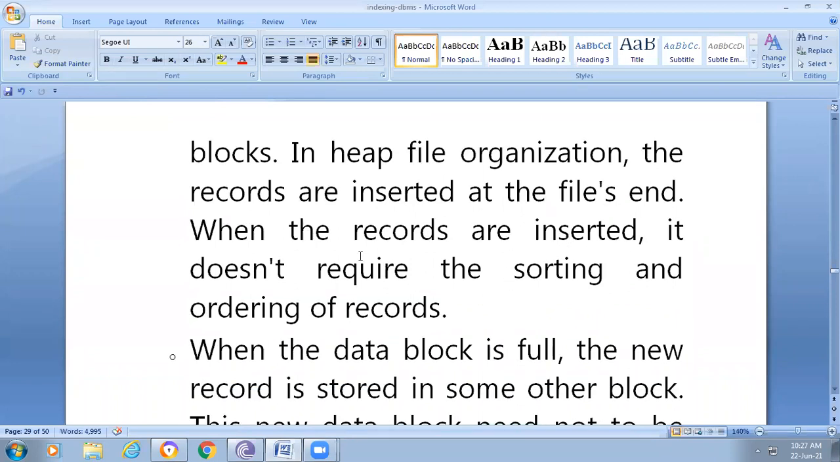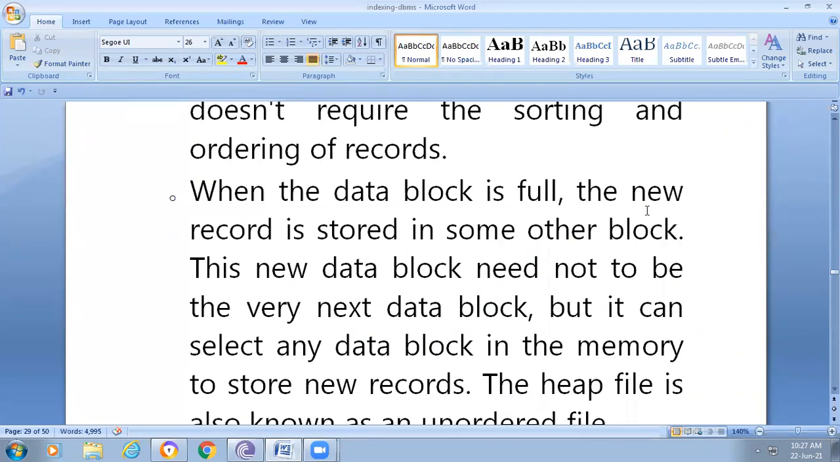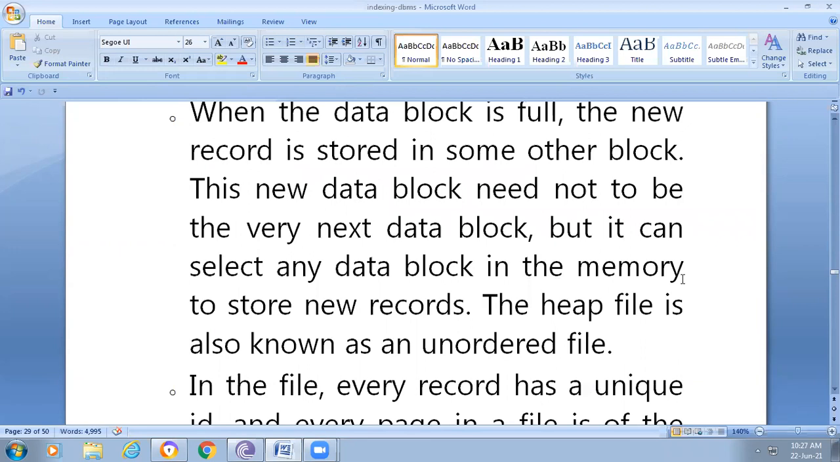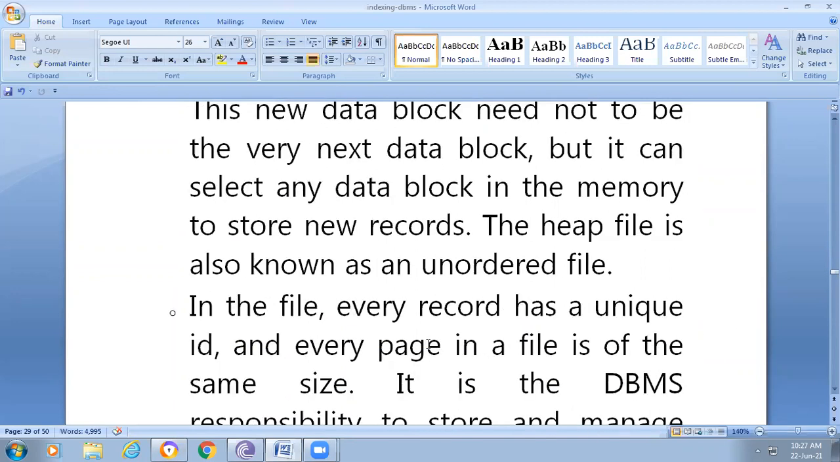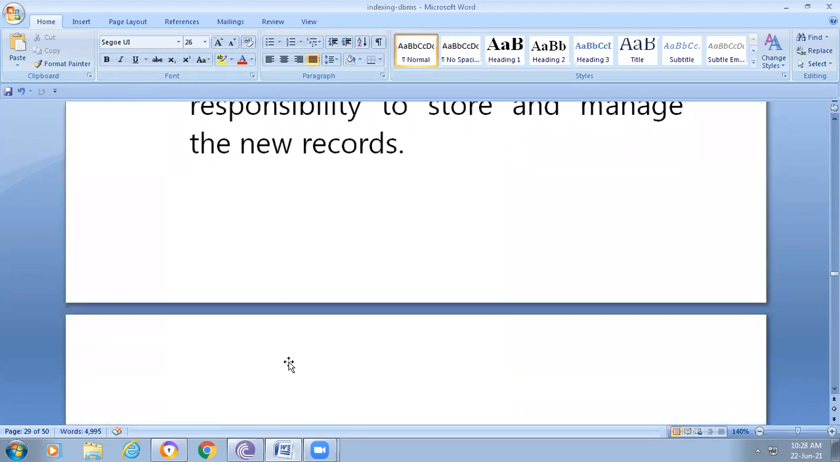So when the records are inserted, it doesn't require sorting and ordering of records. When the data block is full, the new record is stored in some other block. The new block need not be the very next data block, but it can select any data block in the memory to store new records. Heap file organization is also known as unordered file. In the file, every record has a unique ID and every page in a file is of the same size. It is the DBMS's responsibility to store and manage the new records.